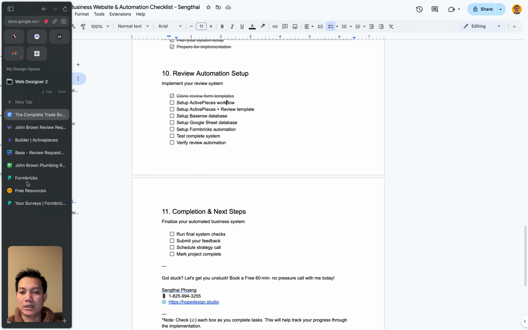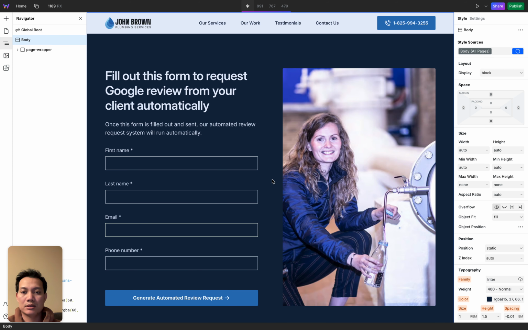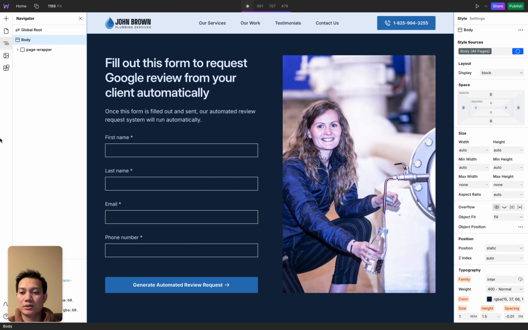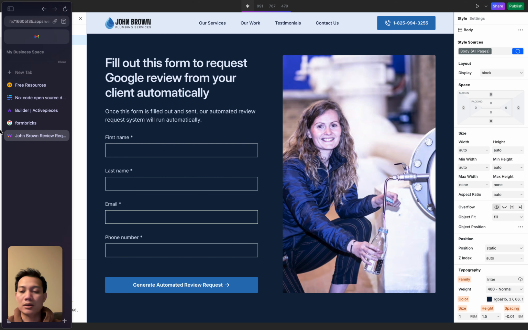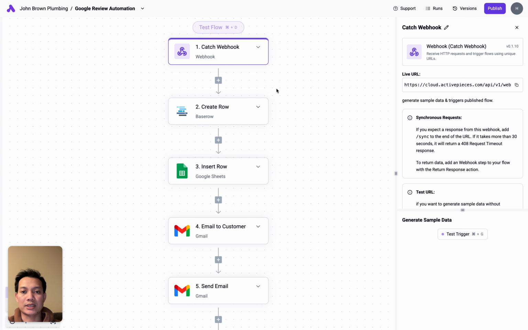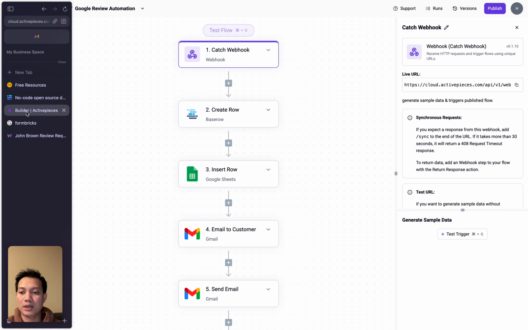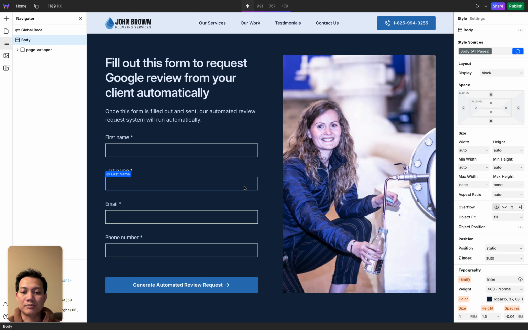Okay, the next step would be, make sure you open up your website template that I've shared with you, this one. So open this up and just follow along. Now, in the ActivePieces automation template that you opened up on your right side, at the live URL section, click on the copy icon right here. Copied it, and then go back to your website template.